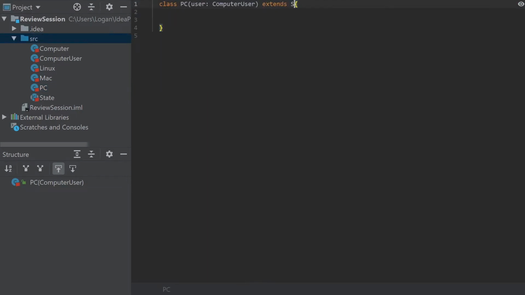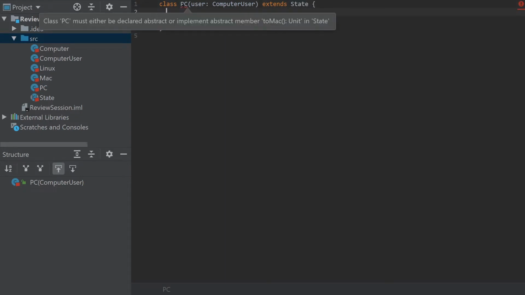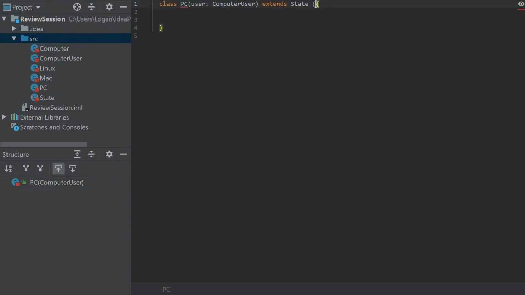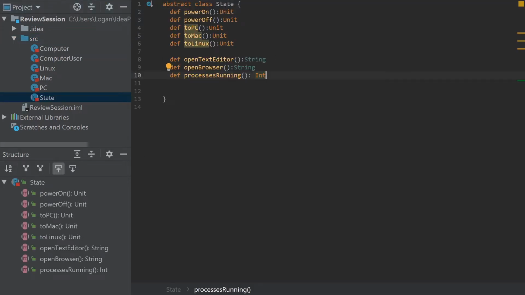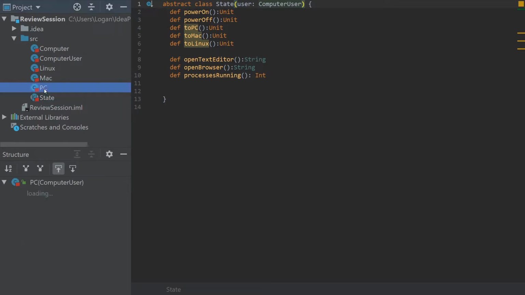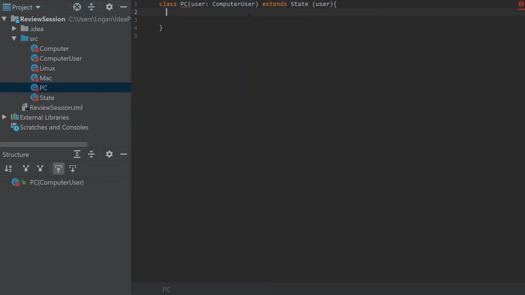And so this is where we start getting into states. This is where we start understanding states is going to take a parameter. Oh yeah, you're right. States is going to take the parameter that is the user. I don't think I made it take a parameter before. Yeah, so states takes the user, which is the actual computer user themselves. That is going to get extended onto PC.